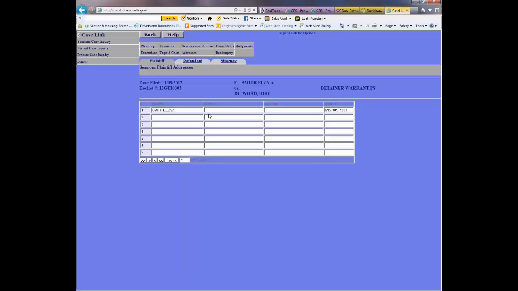And here's a really nice feature. Whenever Elza went down to the courthouse to file this eviction, they have a spot here where she had to enter her phone number. This is the only spot that we're going to have a phone number. So whenever you see plaintiff, I want to make a note of this. If there's a phone number in the defendant, we don't care. We don't care about the person who's getting evicted.